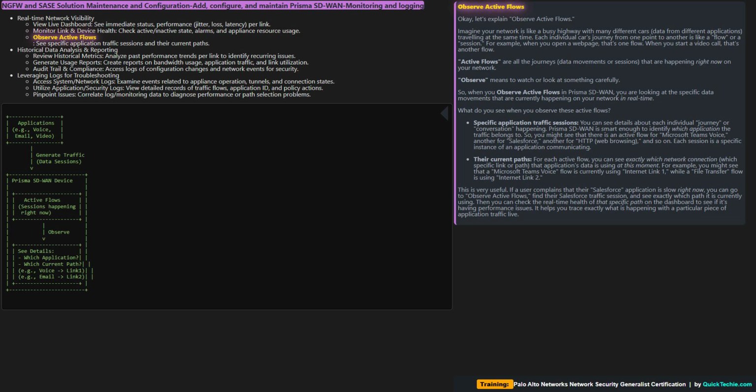For each active flow, you can see exactly which network connection, which specific link or path, that application's data is using at this moment. For example, you might see that a Microsoft Teams Voice flow is currently using Internet Link 1, while a file transfer flow is using Internet Link 2.